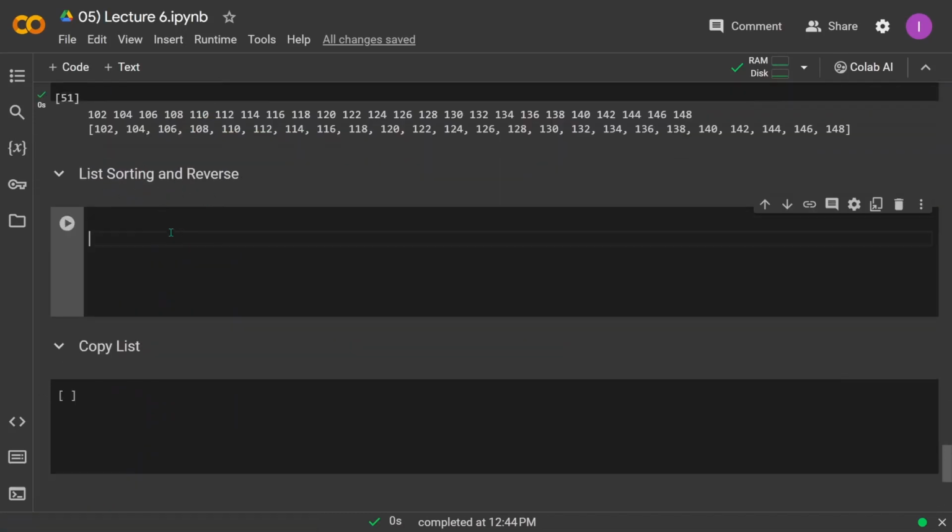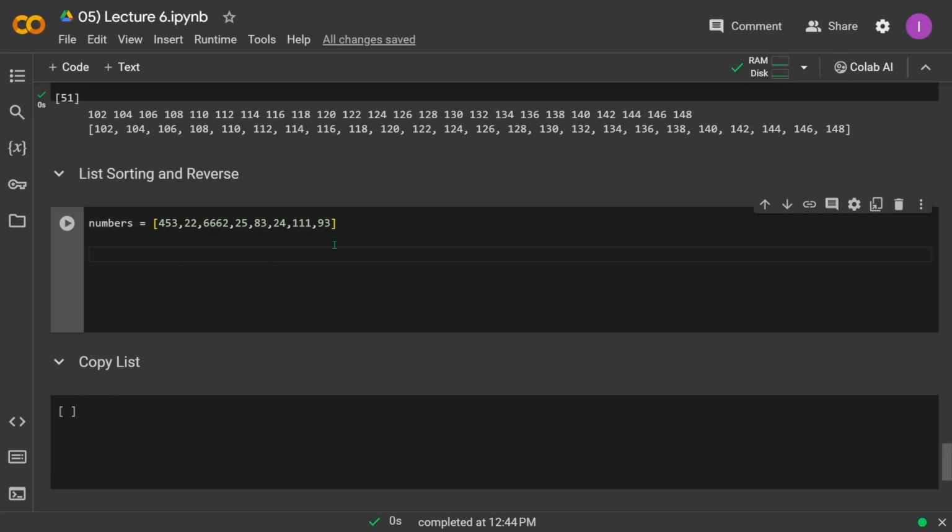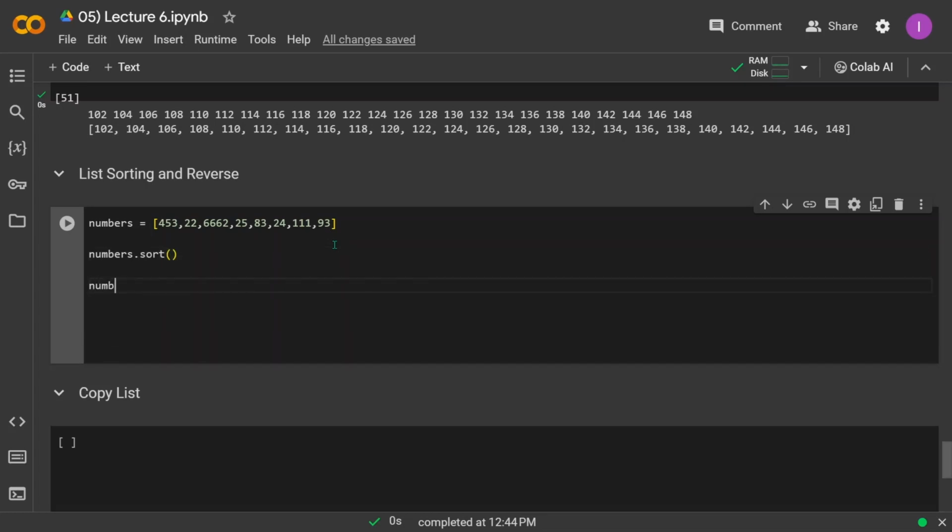Now we will move on to list sorting. Of course, what is sorting? Sorting is arranging elements in an ascending or descending order. So in Python, how can you sort this? Let's say I have this particular list, numbers. In Python, you can sort this using inbuilt functions, like the function called numbers.sort. If you write this, that's it. This particular list is sorted.